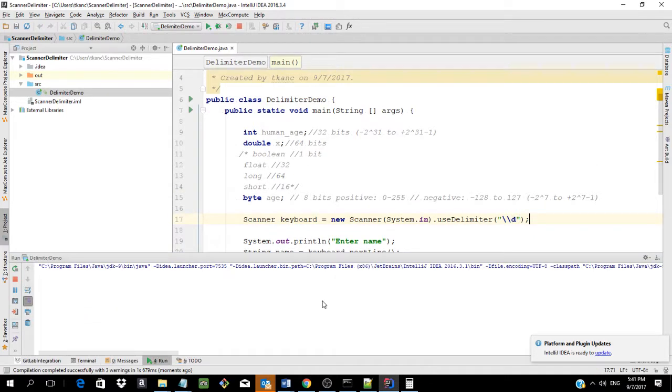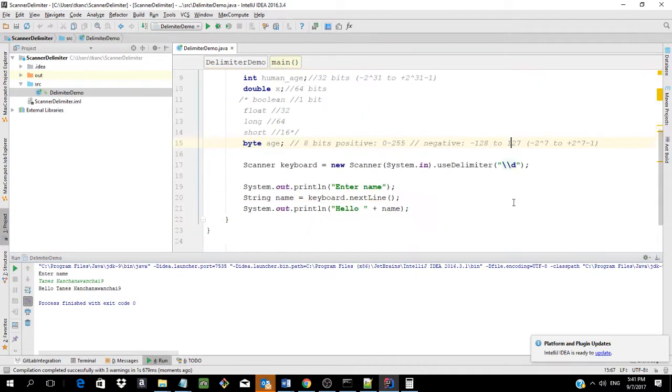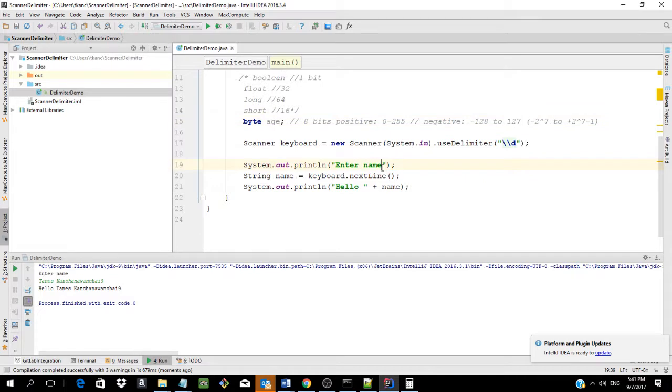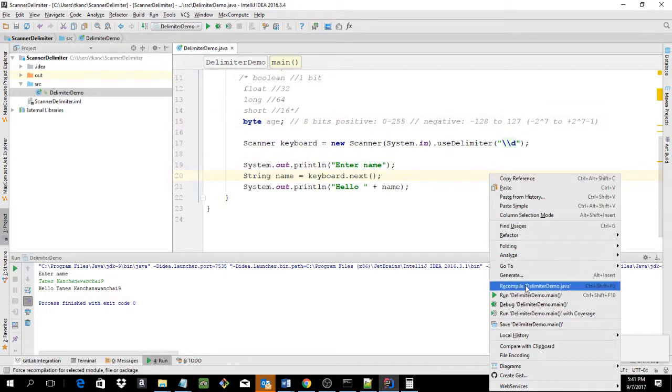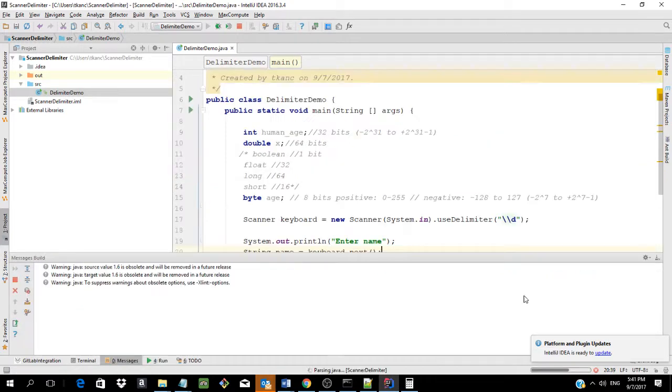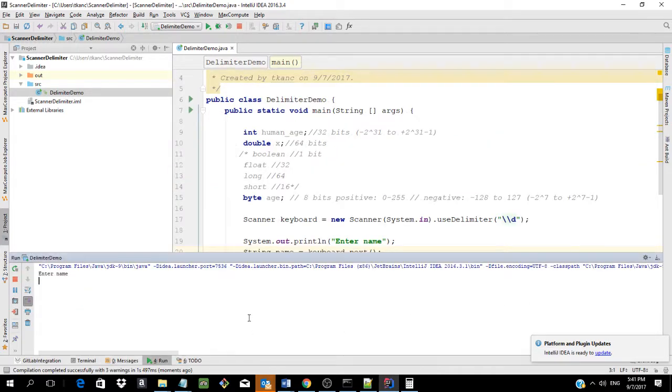So if I type any number that's between 1 to 9, oh, I used nextLine, right? I have to use next, right? Remember, nextLine reads the whole line, right? Then it's going to delimit by the number. So let's do that. See that? And this is called regex.